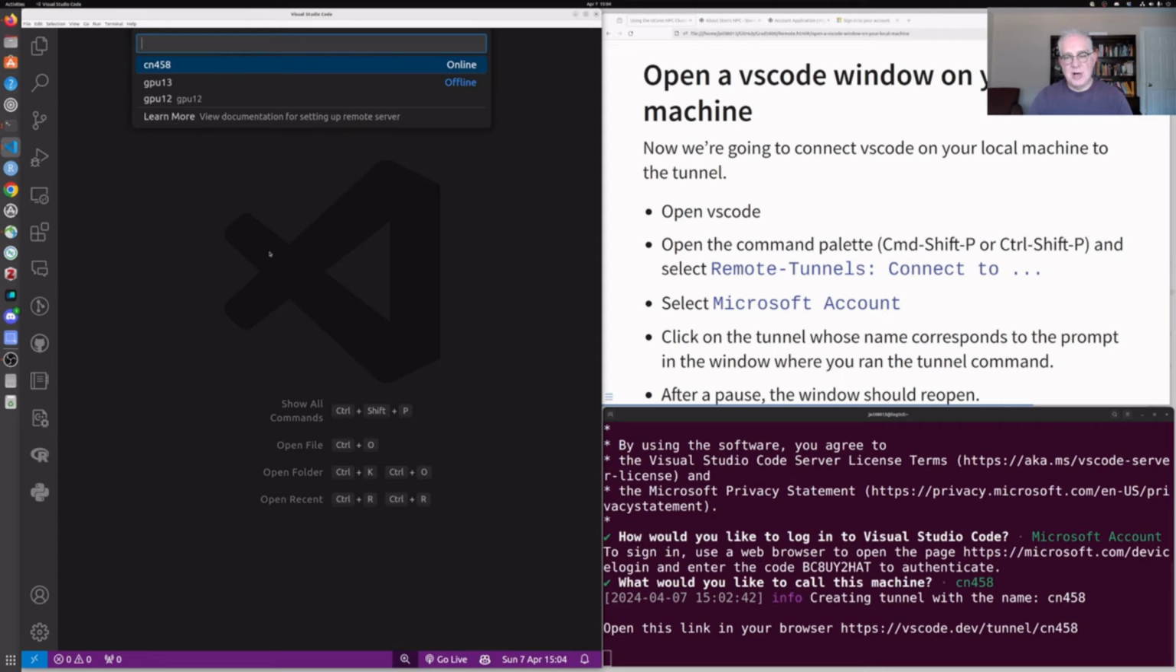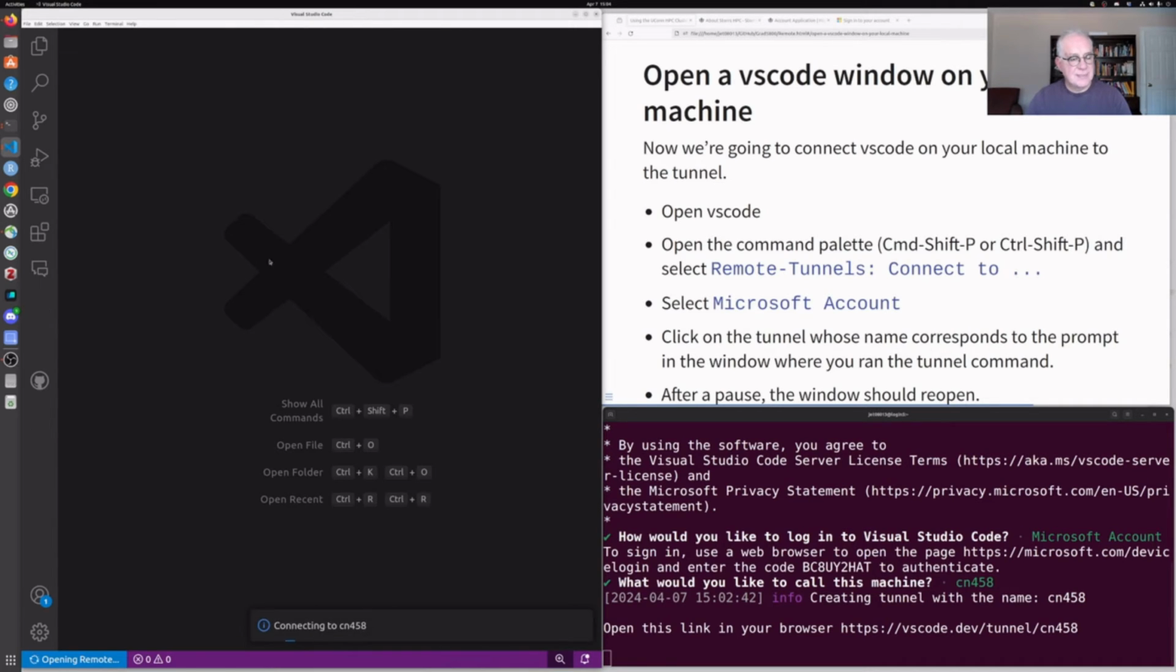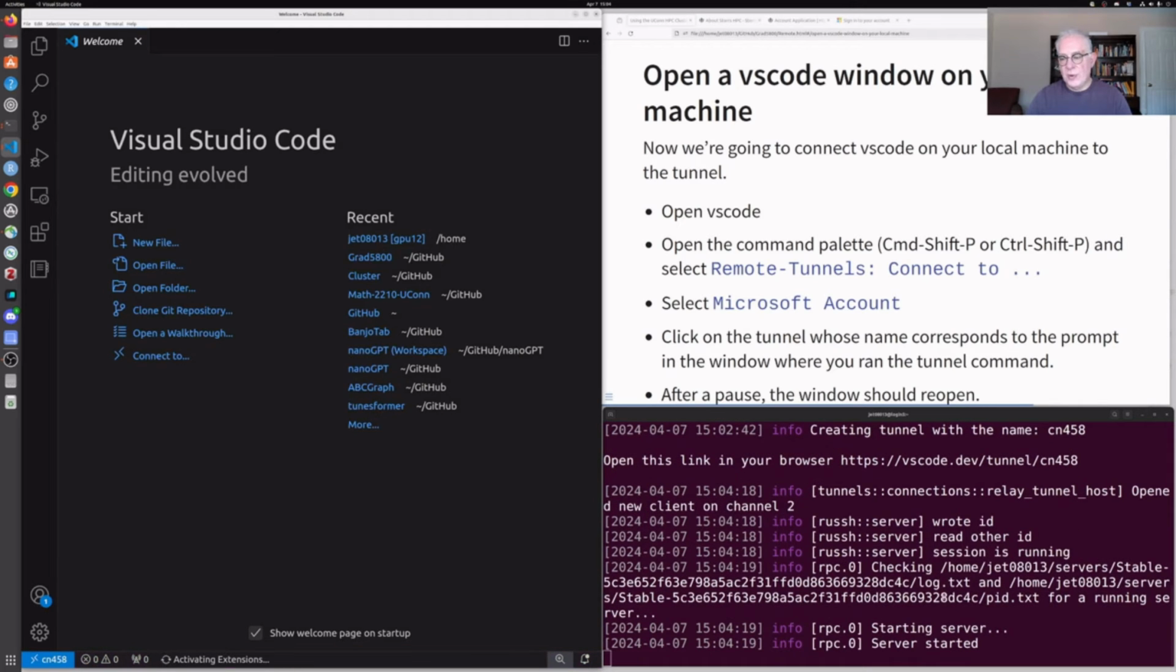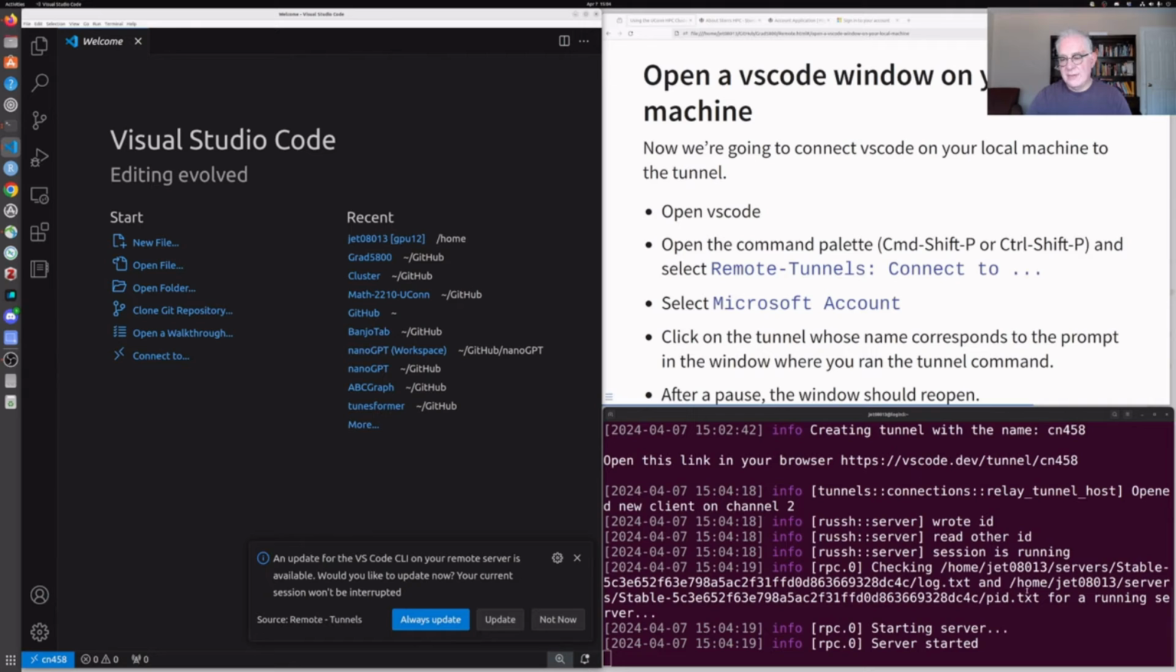And then there will be a pause. And then it shows you several. I have done this lots of times before, so I have some old ones, but the crucial one is the one we just made, CN458, and it's online. And I'm going to select that. And then there's going to be a pause. If you're looking at the window that's open on the server, on the cluster, you'll see some dialogue go on.